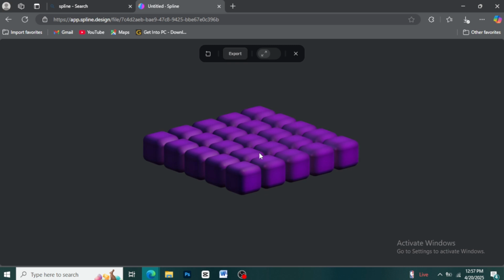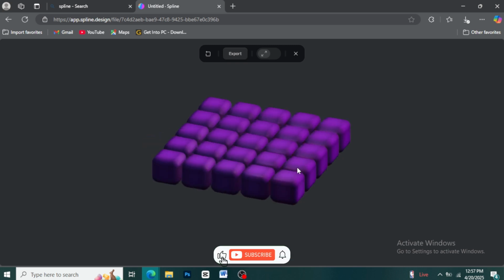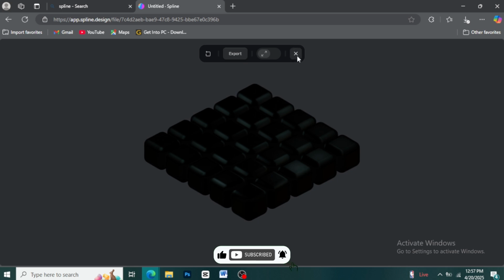And there you have it. From basic cube to stunning interactive 3D boxes. Have fun pushing the boundaries of interactive design.